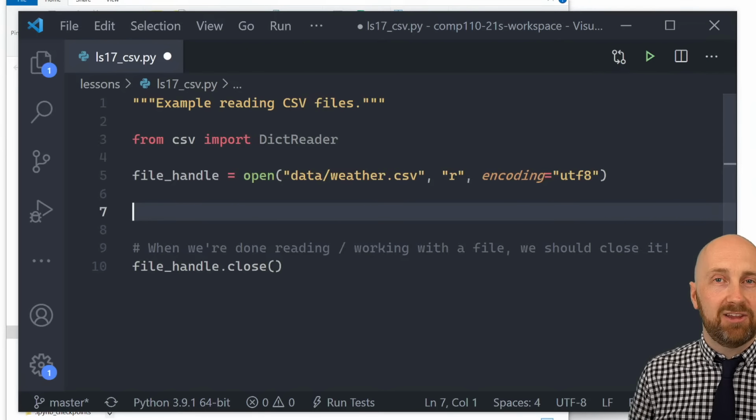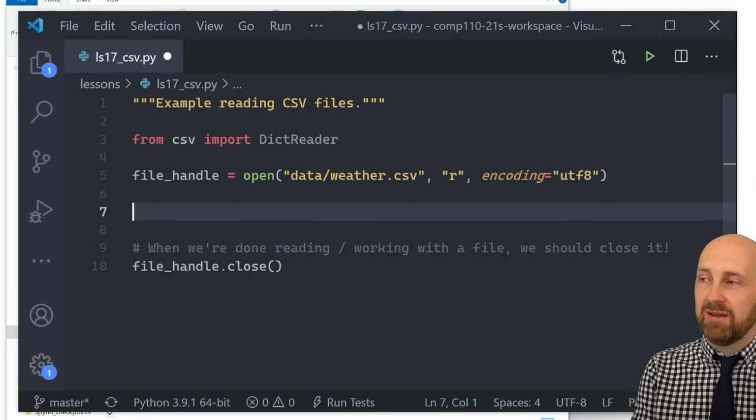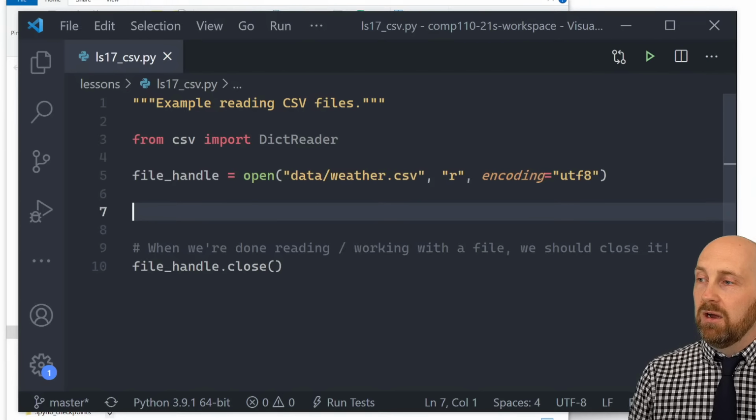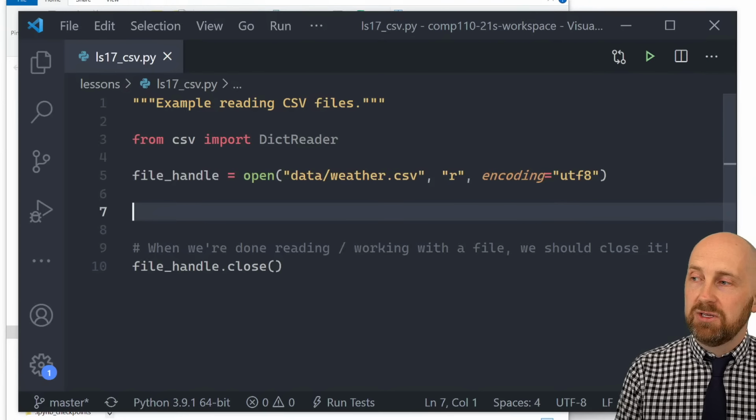When you take something from a system, you should put it back where it belongs. And so when we ask for a file handle, we want to read this data. When we're done with it, we're going to close it, and that frees up some resources on your computer, right? Okay, so now we want to actually read this data.